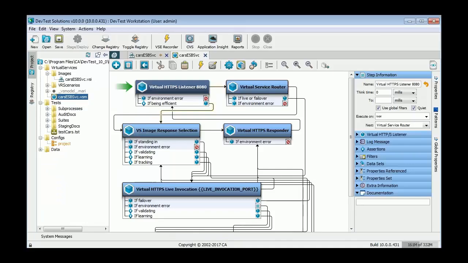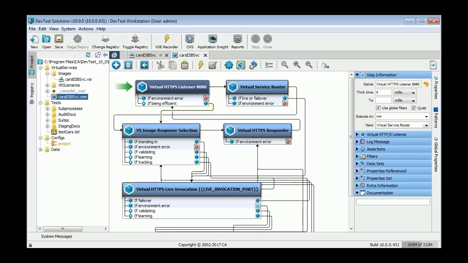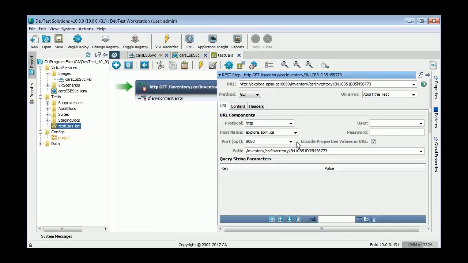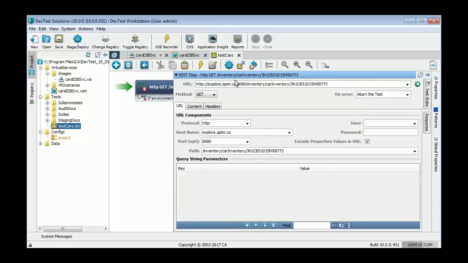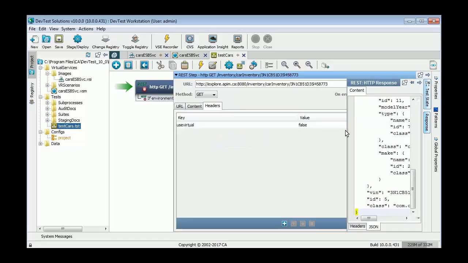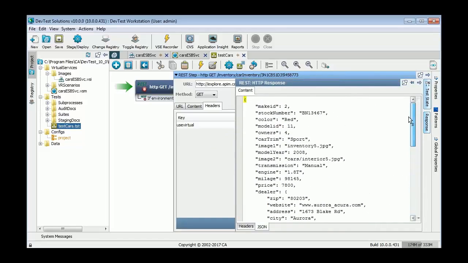To show you how this works, let me make sure that's been deployed. Yep, it has. Okay, I'm going to use a test case inside a dev test so that I can manipulate the headers more easily. This particular test case is going to send in a VIN number through our gateway. If we look at the headers that are set, I have this use virtual, but I have it set to false, which means it should hit our live service when we run it. So if we look here, we can see the response that came back, and it's telling us that this is that red Audi and the price tag on it was $7,800.